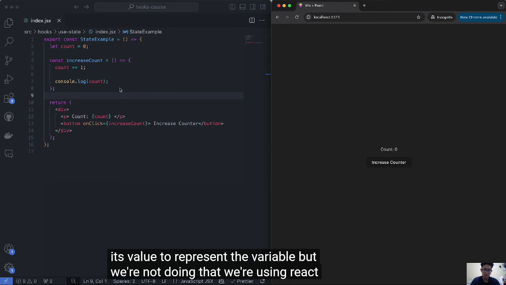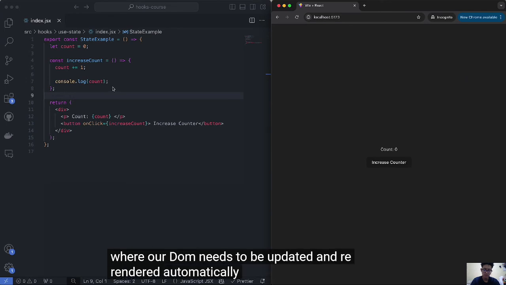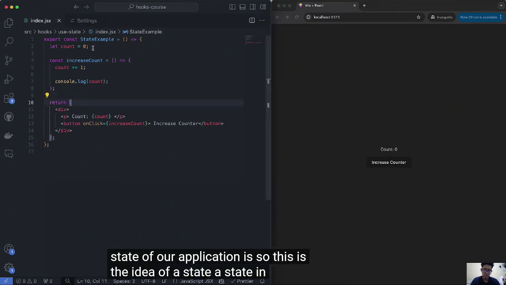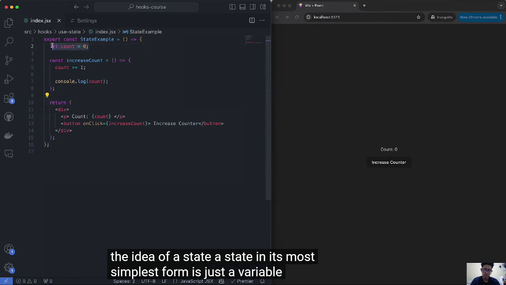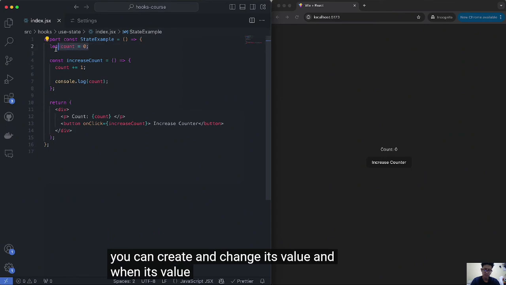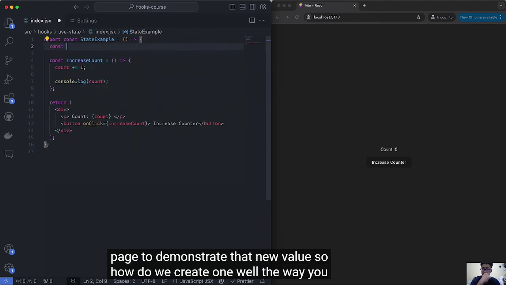We're using React, where our DOM needs to be updated and re-rendered automatically depending on how the state of our application is. So this is the idea of a state. A state, in its most simplest form, is just a variable that you can create and change its value, and when its value is changed, it will automatically trigger a re-render of your page to demonstrate the new value. So how do we create one? Well, the way you do it is like this.